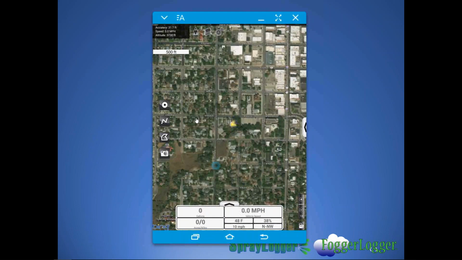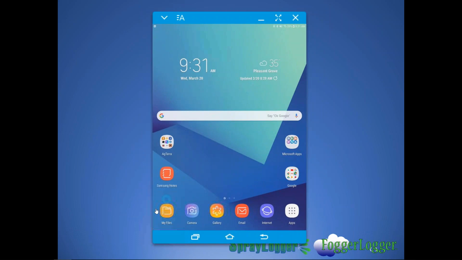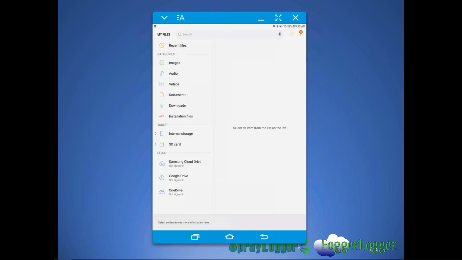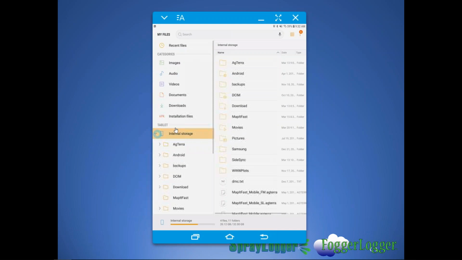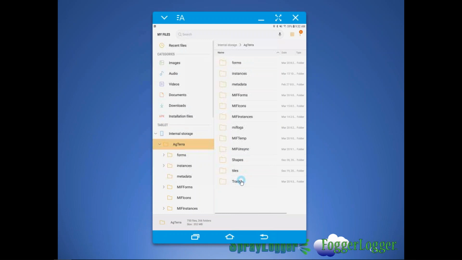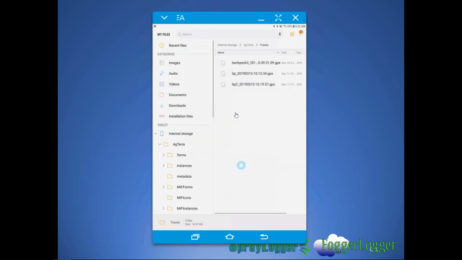And this is important. This information is time-stamped, so you want to make sure that you are recording the GPX track while you are spraying the job. Now, once you have that information, you'll want to go back to your device and open up your file system. In this case, I have my files, and that's pretty common. From here, you want to open up internal storage, go to AgTerra, and then to tracks. And then from here, you can see all of your tracks.